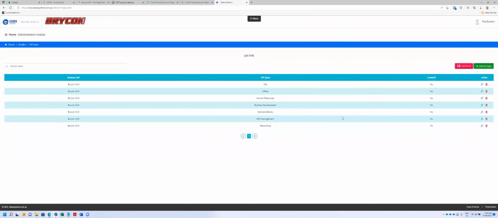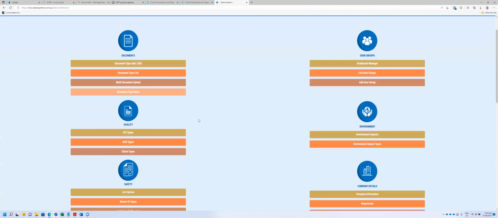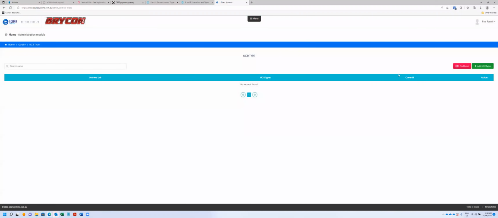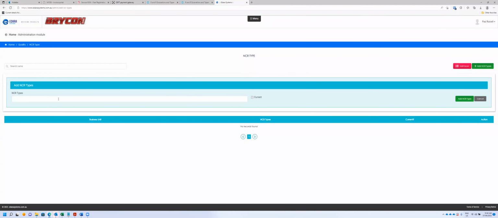Now you've done that, you go back under blue, we click on quality, non-conformance types. Same exercise, add. This time you'd have, for example, internal, external.